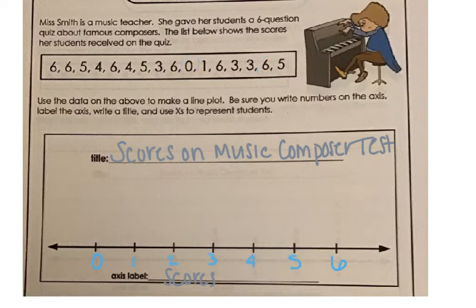So now we're going to make our little X's or our little dots for our dot plot. We're going to start with 0, and we're going to see how many students scored 0 on the test. 1 student scored 0, so we're going to put 1 X above 0. And then we're going to do that same process for 1. So how many students scored a 1 on their quiz? 1 person also scored 1 on the quiz, so there's 1 X above that. And we're going to do that same process for 2, 3, 4, 5, and 6.